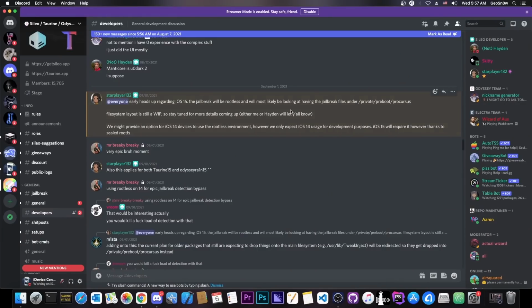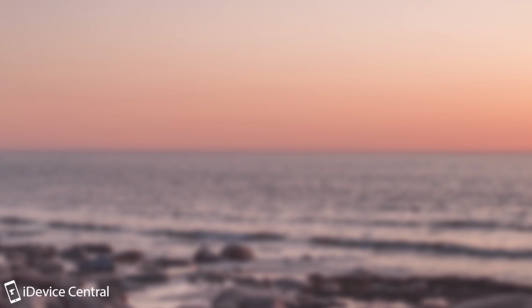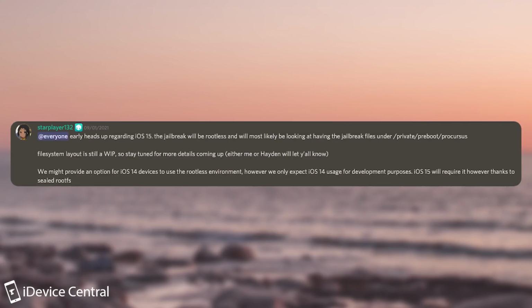Now, Coolstar posted this on the Sileo Discord a couple of days ago, back on September 1st. They said, quote, "Hey everyone, early heads up regarding iOS 15. The jailbreak will be rootless and will most likely be looking at having the jailbreak files under private preboot procursus. File system layout is still a work in progress, so stay tuned for more details coming up. We might provide an option for iOS 14 devices to use rootless environment, however, it will only be used for development purposes. iOS 15 will require it, however, thanks to the sealed rootfs. And this applies for both Taurine 15 and Odyssey Rain 15."